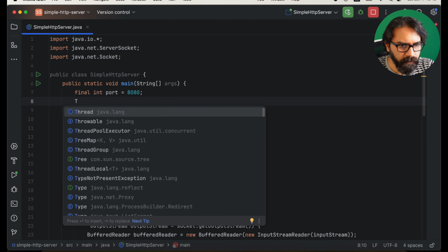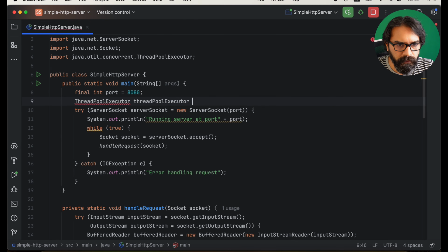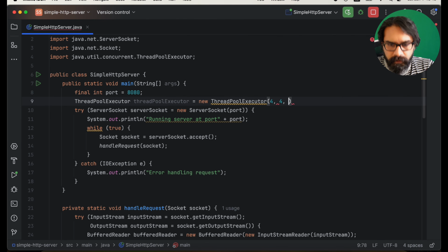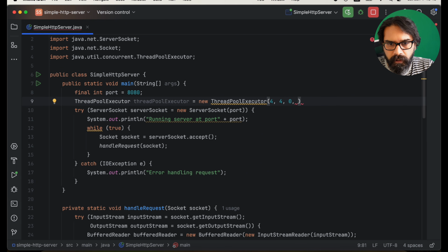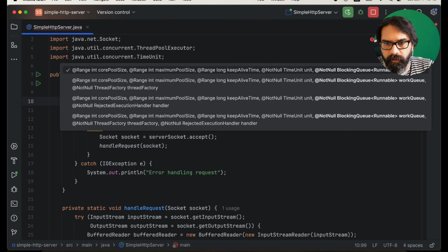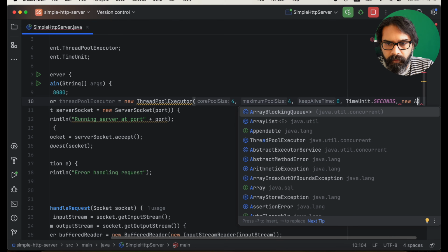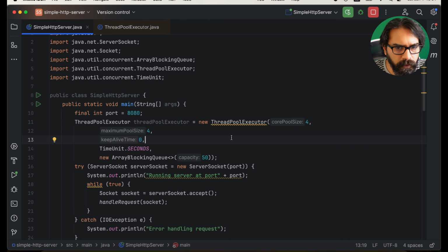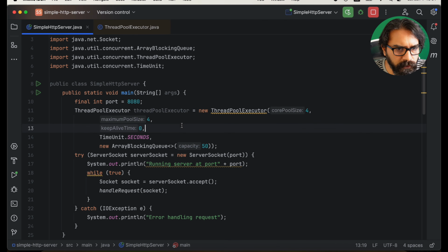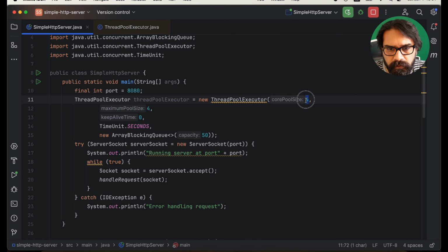So I'm going to define thread pool executor. Pool executor is equal to new ThreadPoolExecutor. It takes in pool size, and then we have keep alive, let's say 0 for now, and time unit is in seconds, and then new ArrayBlockingQueue, let's define the size as 50. So we have defined our new thread pool executor. What really is important is the core pool size, which is 4 for this use case.